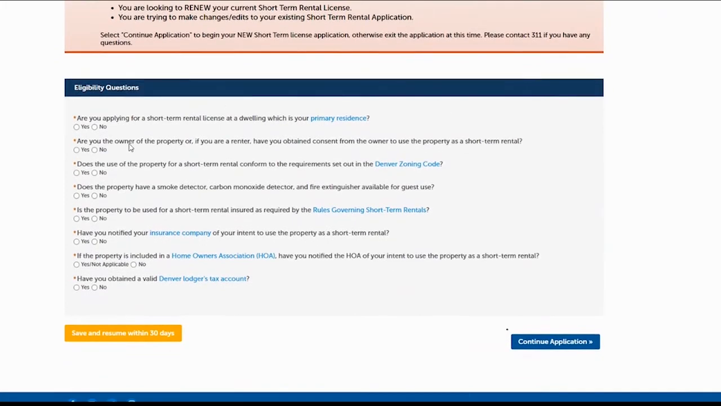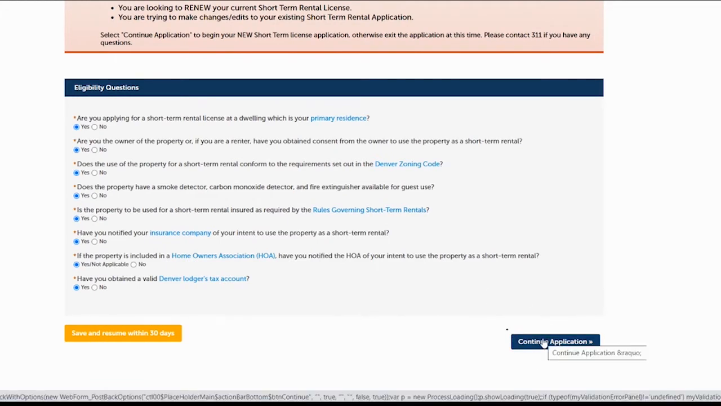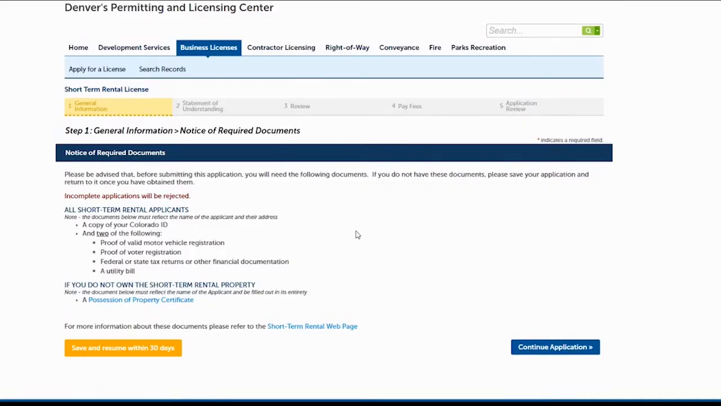And then here are just the eligibility questions for this application, and so you will answer all of these questions. They're yes or no questions, and if you have any questions about what the answer is, you can click on more information in these blue areas, and then you'll click on continue application. This page is just telling you the required documents for your application.